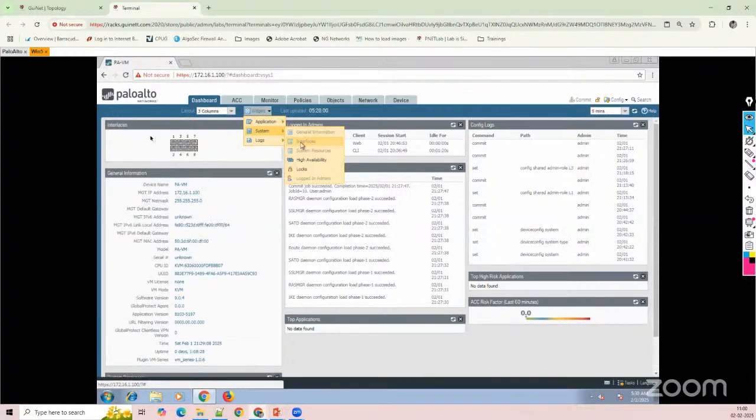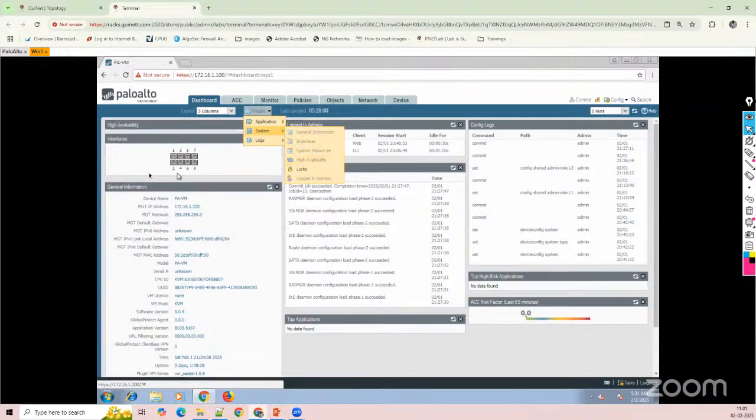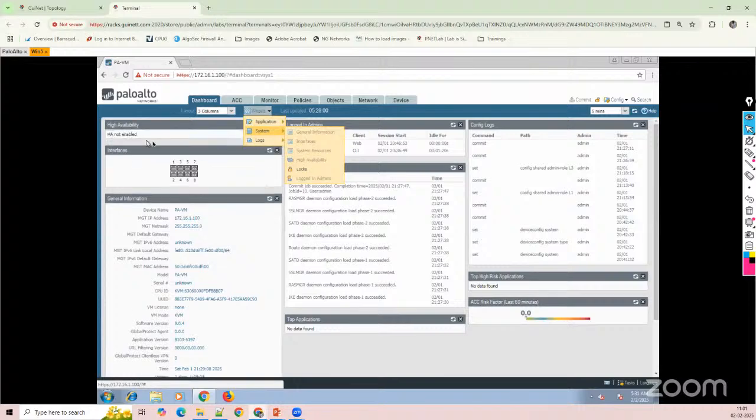Let me click on the interface, it will show you all the interfaces. It will show you the high availability. If you have any high availability available, then it will show you the availability also. Okay, so there is no HA available, HA is not enabled, that's why it's showing here.